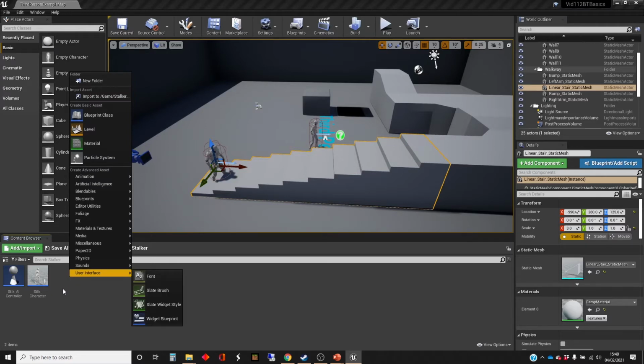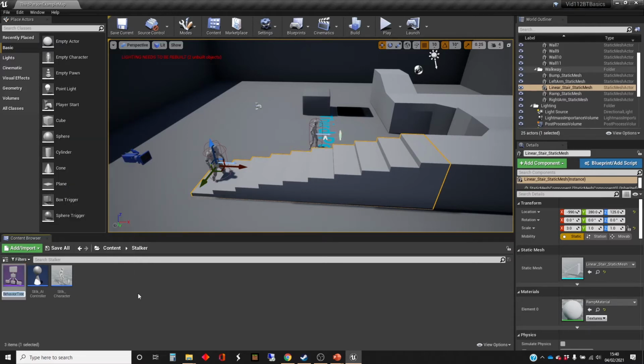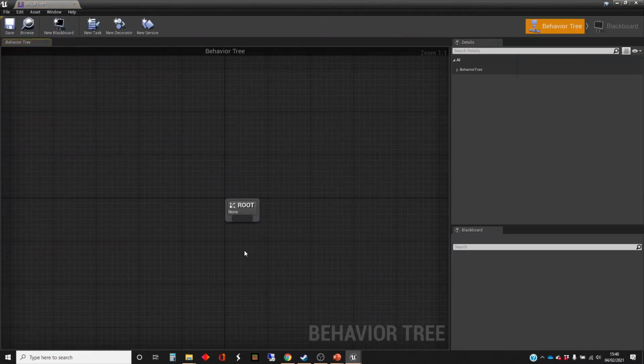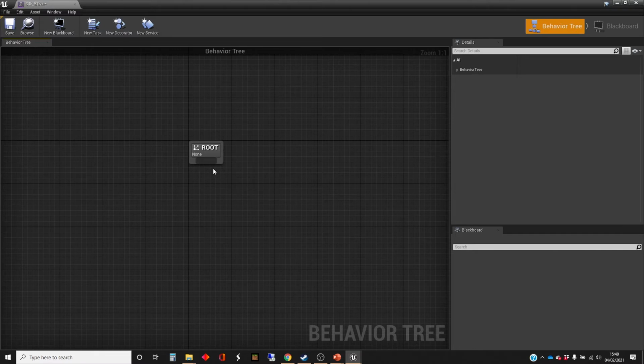I've right-clicked in the content area, as you might imagine, and I need this artificial intelligence bit here, and it's a behavior tree. Then I'm going to change the name of it to STLK underscore B tree. Then I'm going to open it up. So we just have a root, and we're going to make some more nodes up here.